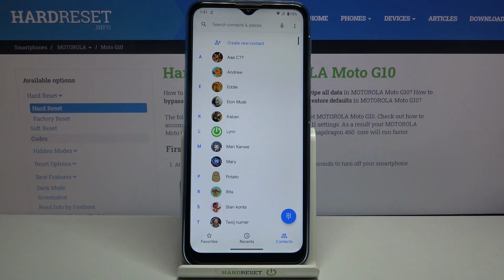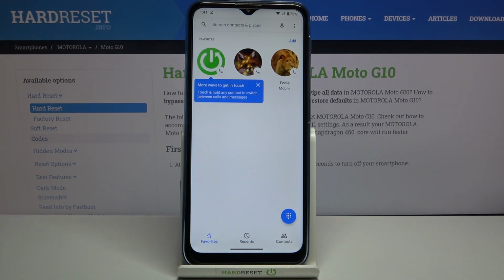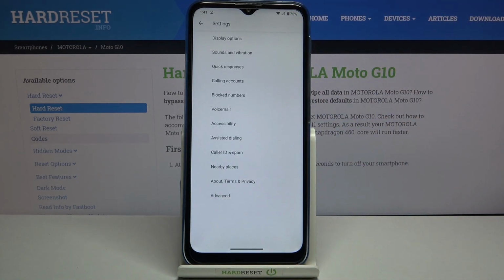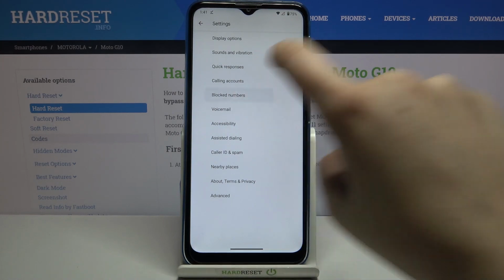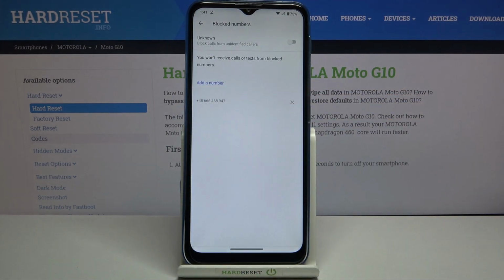And now let me show you the second way, and as I said, it is using the settings. So it doesn't really matter if you will be on your contacts, recents or favorites. All you have to do is simply tap on this three dots icon in the right upper corner and tap on the settings. As you can see here, we've got the block numbers option, so let's tap on it, and this is the blacklist, and this is the number we just added from our contact list, so everything went fine.